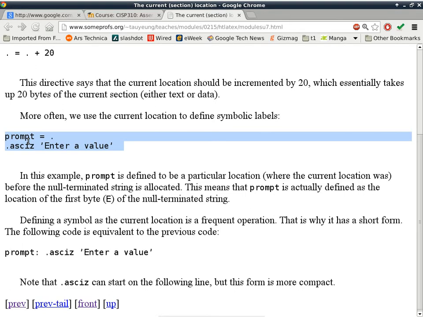So do both those two lines go together? Yes. How do you know whether two lines are together or separate? If they're adjacent, in this case, you don't want to put any more definitions between prompt equals dot and .ASCII, because otherwise, the prompt will just pick up the current location. So whatever is defined after prompt equals dot, prompt will be the address of that thing.